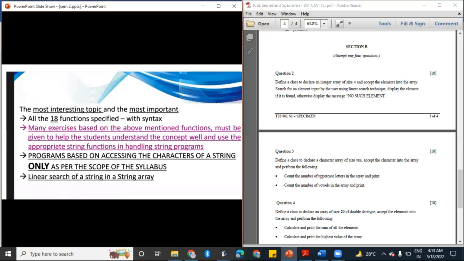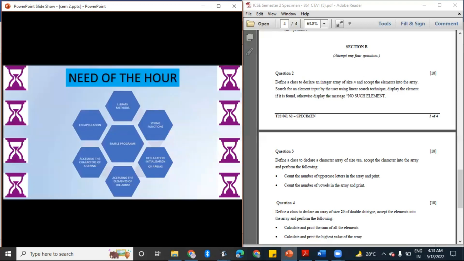So you have got 18 functions in your string. You need to prepare with that, and you can solve many exercises based on these functions to be clear about it. And you will be getting programs based only on these functions, and for linear search of a string, you have to use these functions. So what are the important things that you need to prepare?